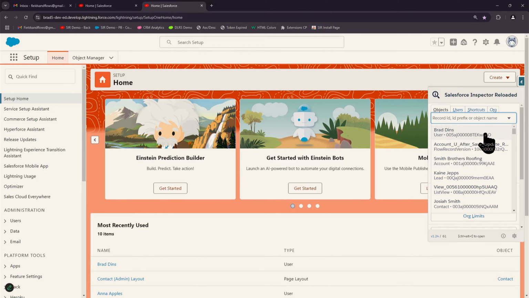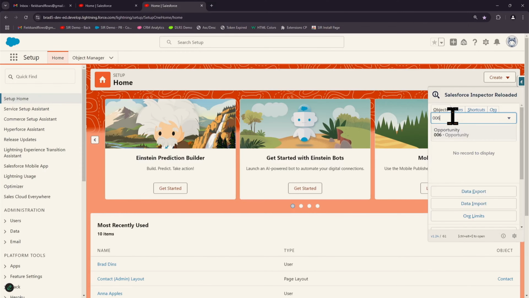Now, I'm sure most of you are familiar with record ID prefixes, but let's spend just a little bit of time on that. So we can see that my user record starts with 005. Account starts with 001. Lead starts with 00Q. Okay, that's cool. What's 006? Well, 006 is opportunities. Well, that's awesome. Now, whenever I see a record that starts with 006, I know that that is an opportunity.